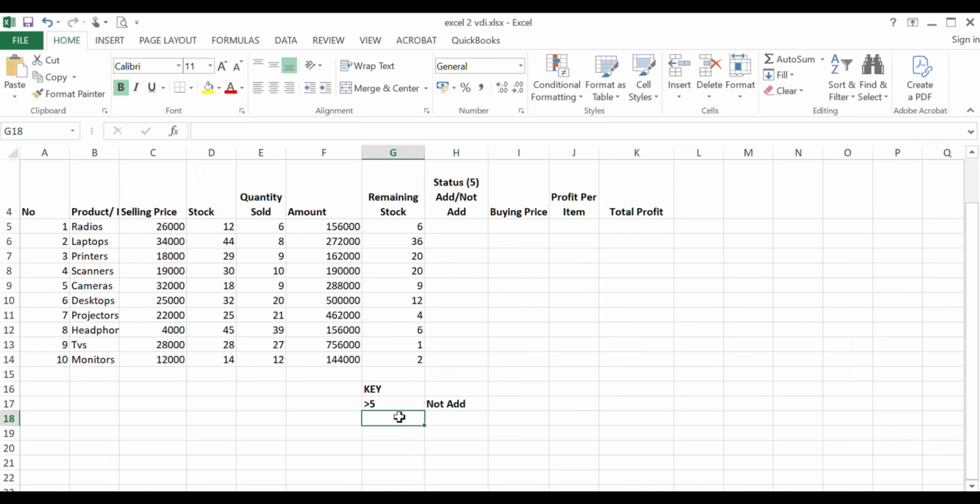There's no point of adding if the stock is above that. Lower than 5, you can add. That's the key I want to use. So this time round, I'll use a function formula we could refer to as IF.